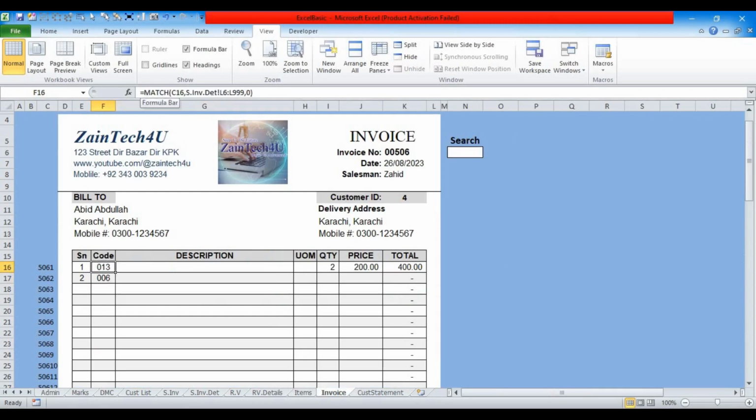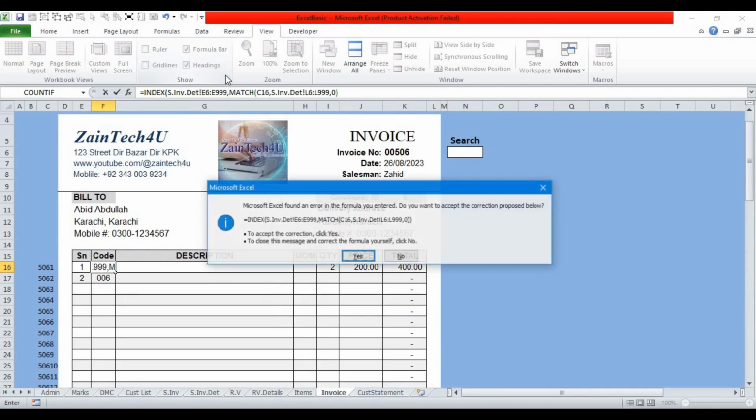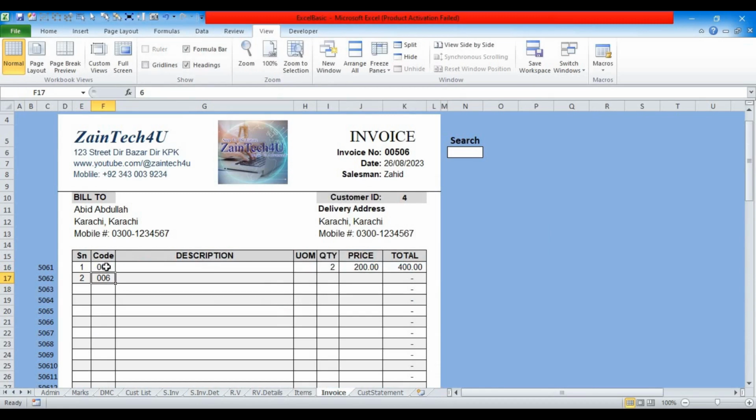Now I'll wrap this match in the index. The array is, my answer is the value that I want. The code is in sale invoice detail, and here is the product code. The item code is here. So I'll select this range 999 long range, comma, press enter. You see, so I get 04. The first item is 04.